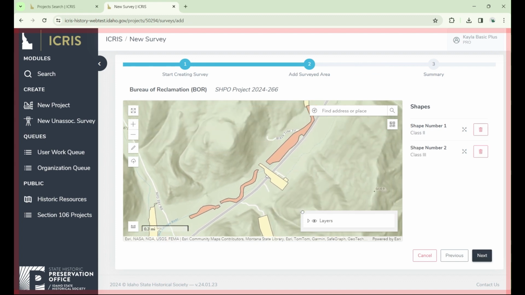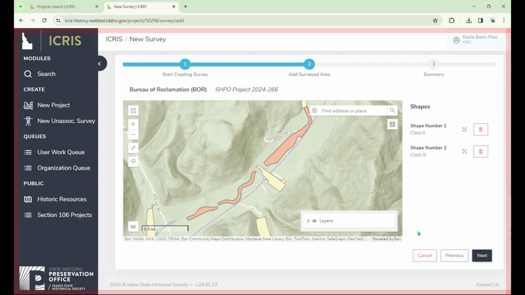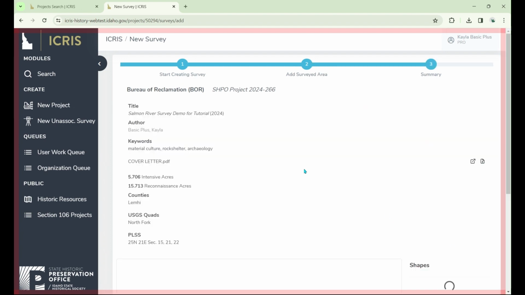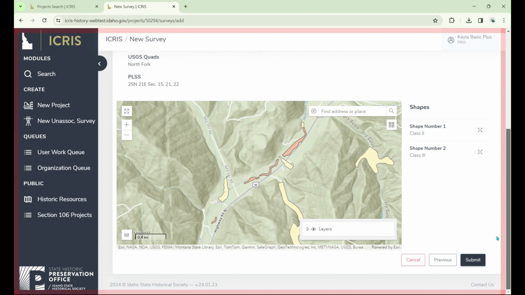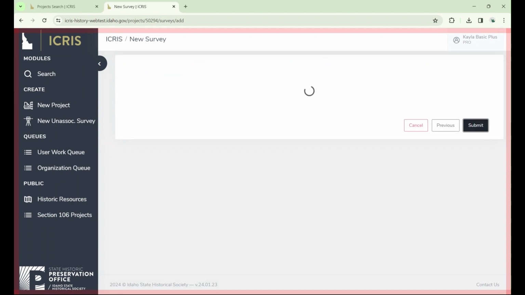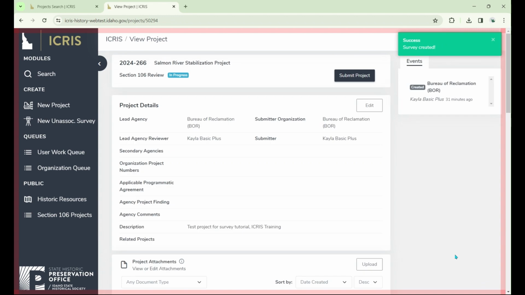And then we update the survey shape. And there we have all of our polygons and their survey class. Next, we'll hit next. And here we can see it automatically calculated intensive acres versus reconnaissance acres. It already calculated which quad it's in and which TRS section it's in. So now we can hit submit if we make sure everything is correct. And our survey has been created. So now it will take us back to the project that we created the survey for.